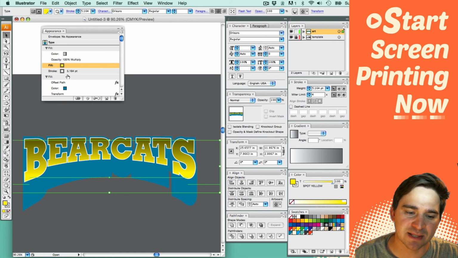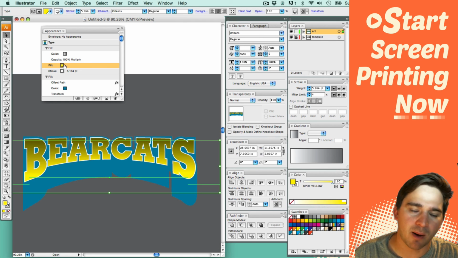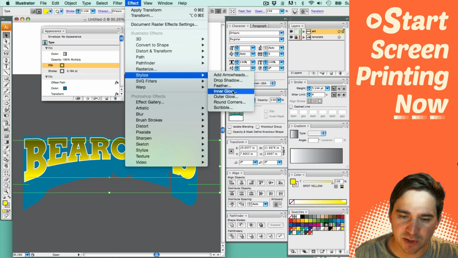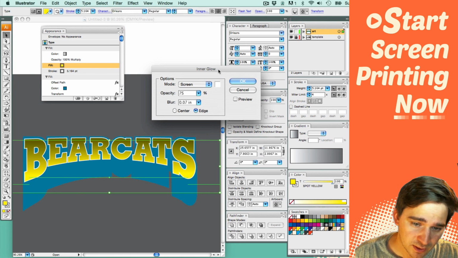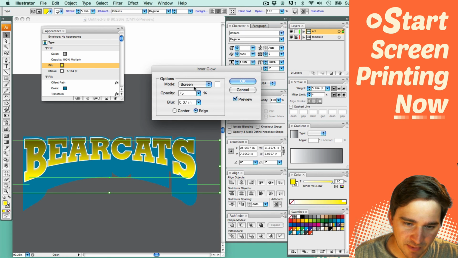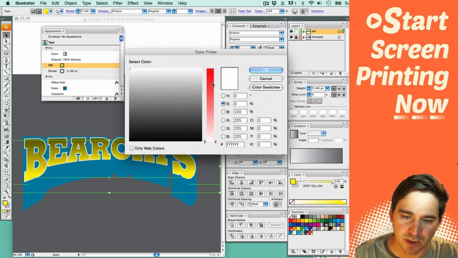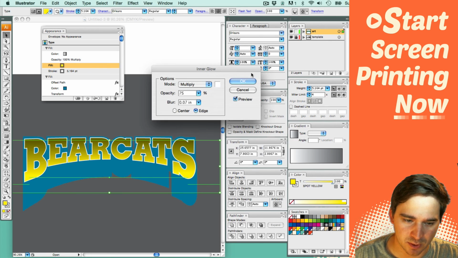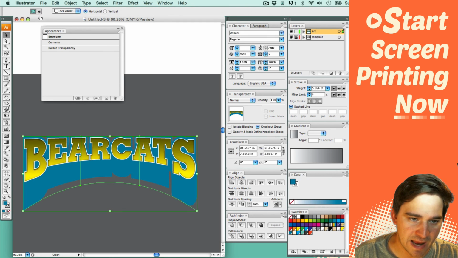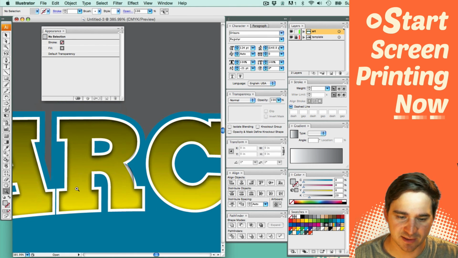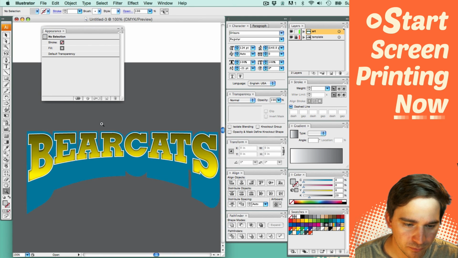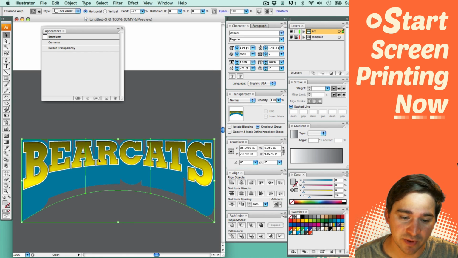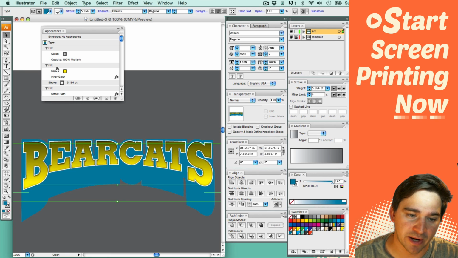We can still go and select our yellow. So on my yellow fill of this text, I'm going to go to filter, stylize, and I'm going to do inner glow. And I'm going to actually make this more like an inner shadow, so I'm going to add more black to it. And now we have some even more effects to this text that look pretty cool. It looks like it's kind of cut out into the shirt. And this inner glow is only affecting that yellow layer.